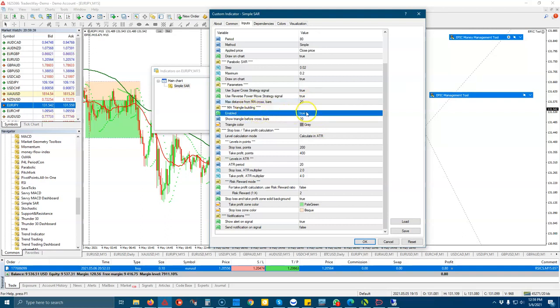The moving average triangle builder, you can turn that on and off if you'd like, and you can also change the amount of candles it's looking back as well.